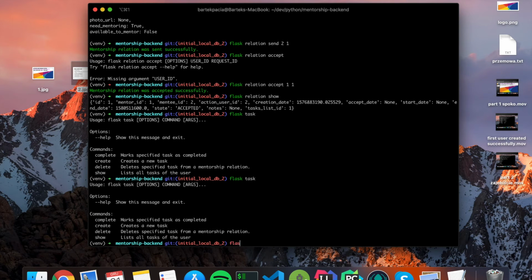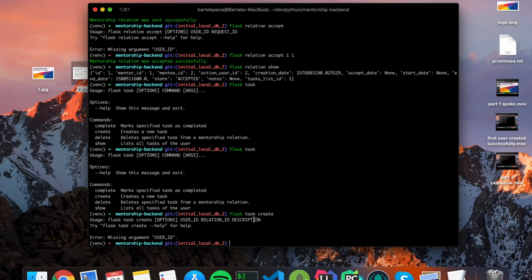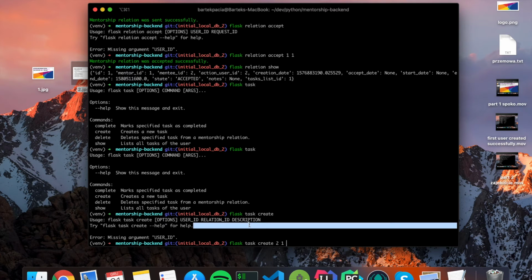Again, flask, and I want to create a new task. So let's just say flask task create. It takes 3 parameters: user ID, relation ID, and description. So let's say flask task create. User ID, it can be 1 or 2 because we have only these 2 users. So let's say 2. Relation ID, again we have only 1 relation, so it's gonna be 1. And description can be whatever string you want. Let's just say task 1.